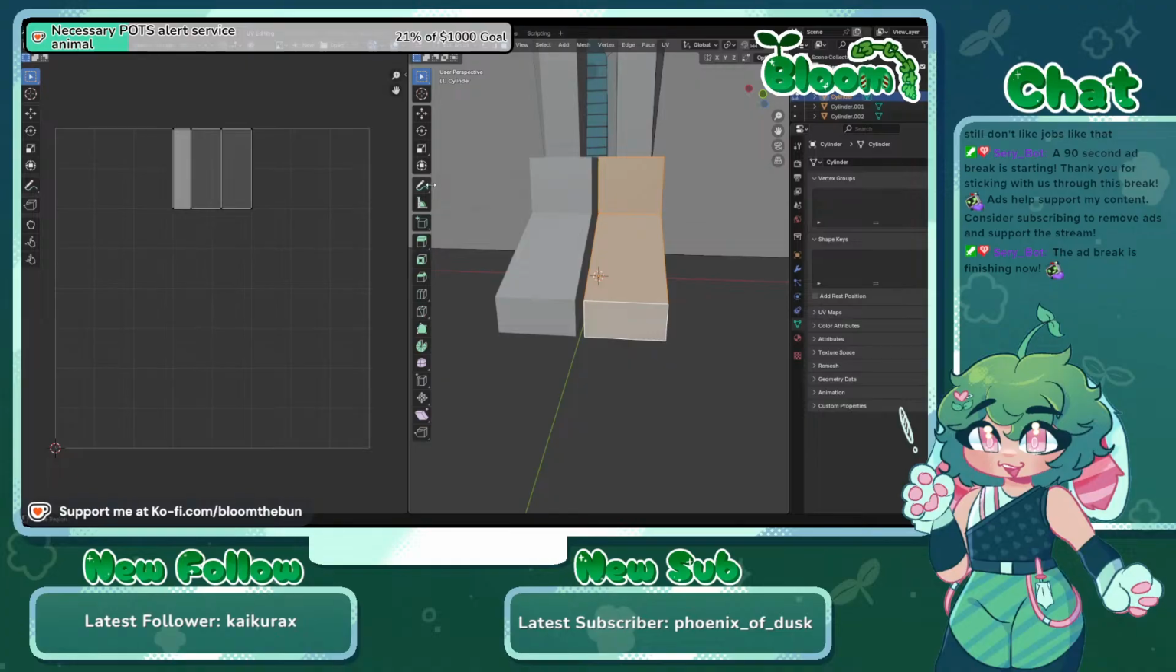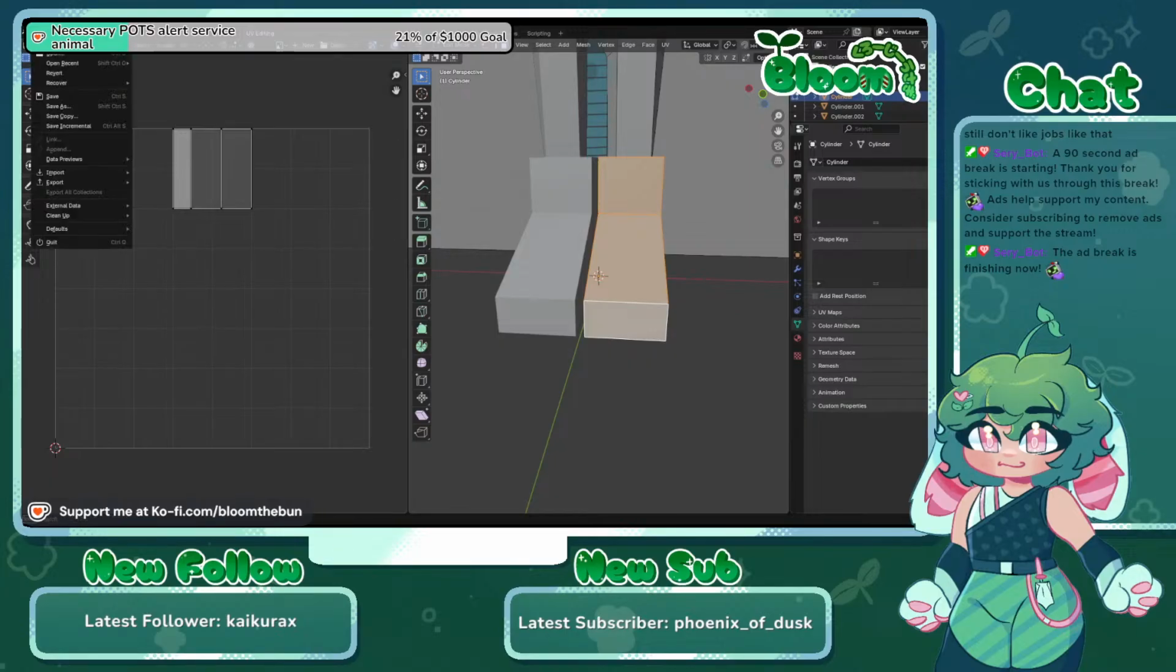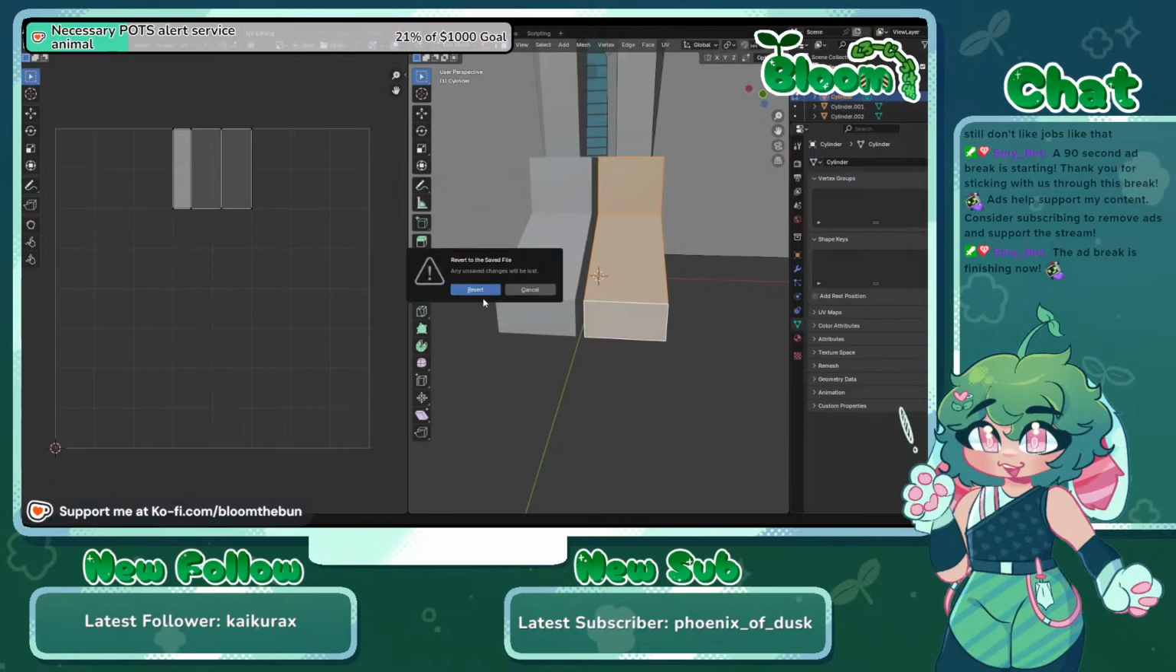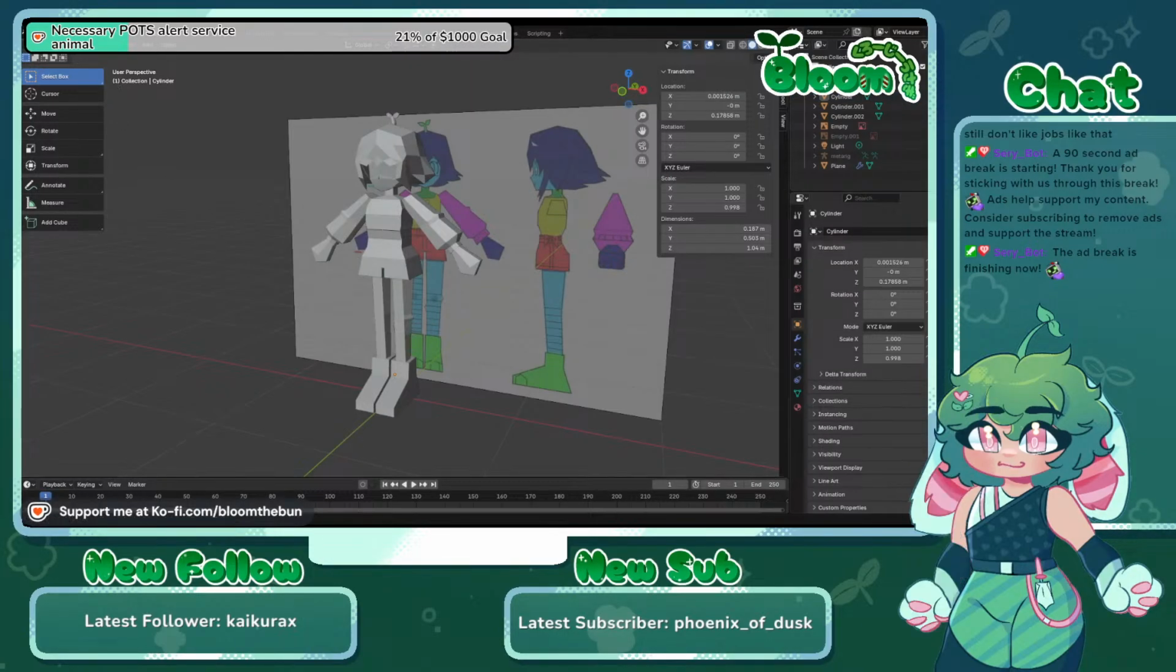Scale, transform, annotate. Insert faces, bevel, loop cut, but this is all that stuff. No. No. I think we're done. I think we're done for the day.